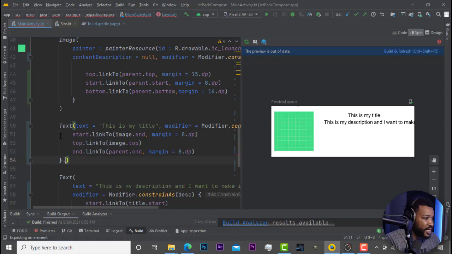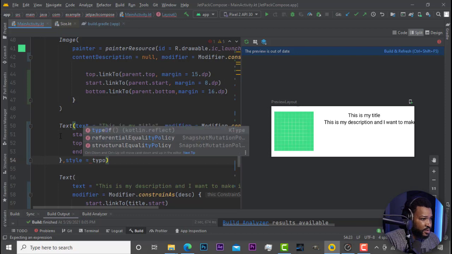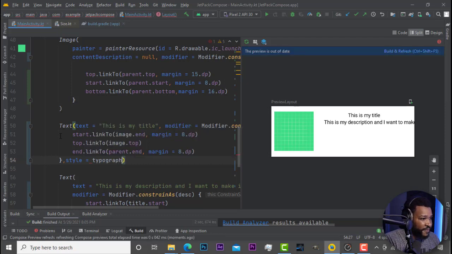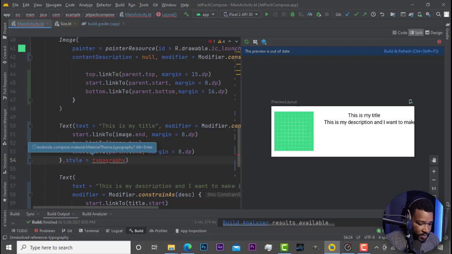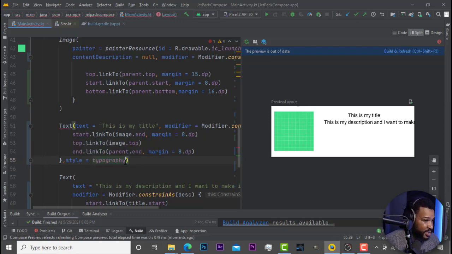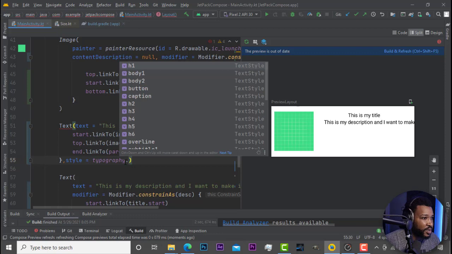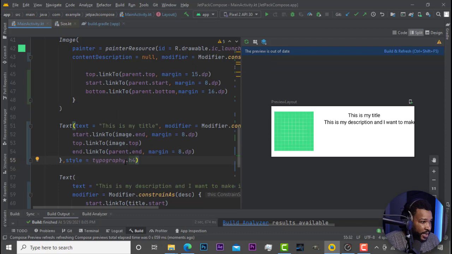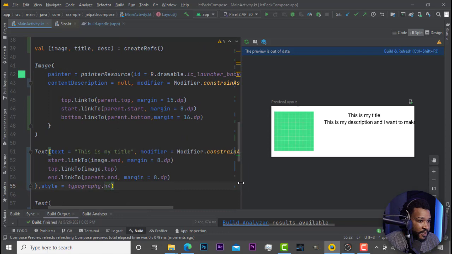Wait, is it style or typography? Oh, that's actually another attribute. Yeah, there we go, text style. So typography dot, I think we have to import the typography. Yep, Alt Enter, import that. And then let's make this, we can go header. See, we got header 1, header 2, header 3. Let's go header 4. It's probably gonna make it super large. And what we doing here, let me open this up so you can see.